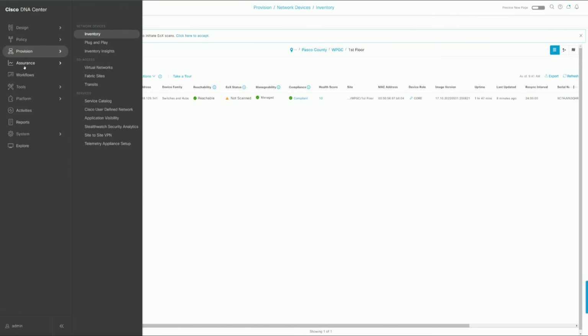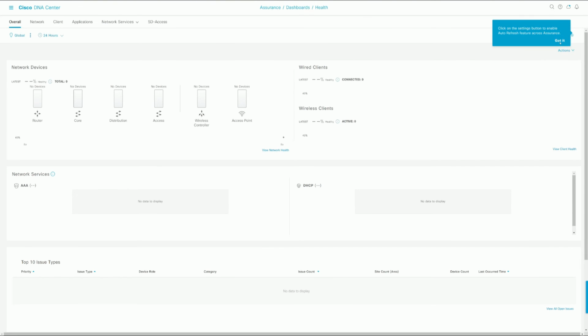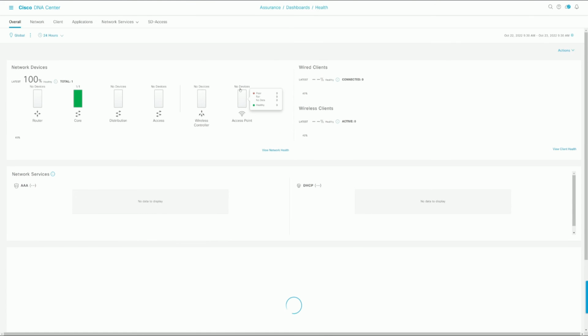So we'll go over to Assurance and Health. Sometimes you'll have to refresh it when you first come in. If you'd noticed, the timestamp was at like 8 a.m., so I refresh it here. That took us to current. And we can see that we have one switch. It's listed as a core currently. You can change what level that switch stays on under provision.